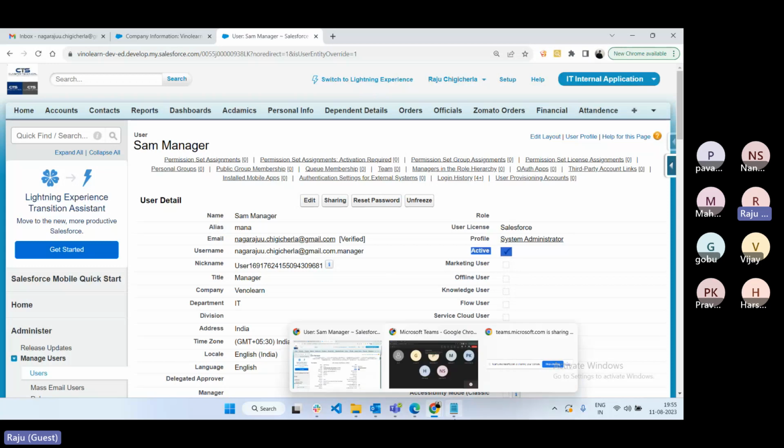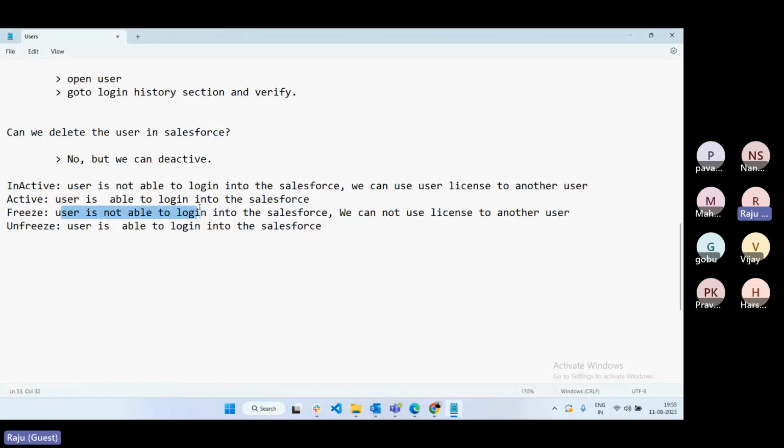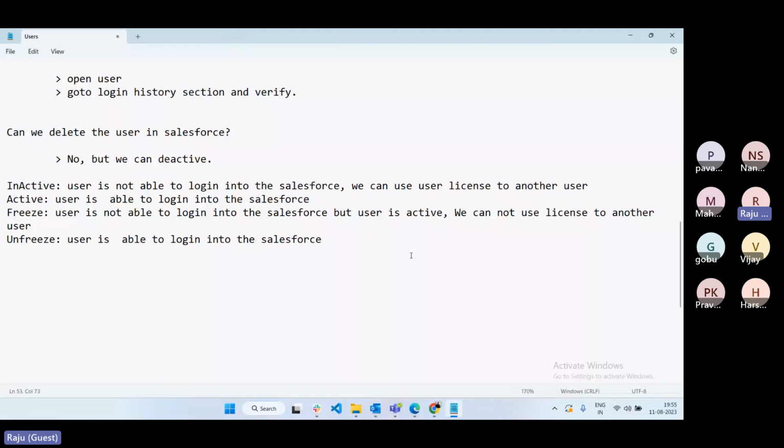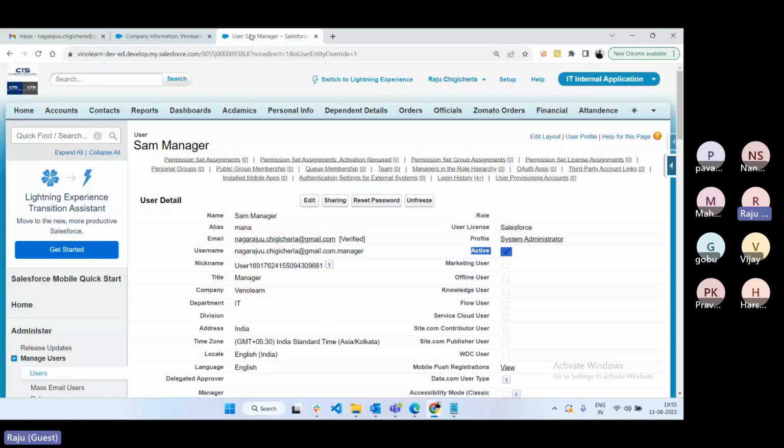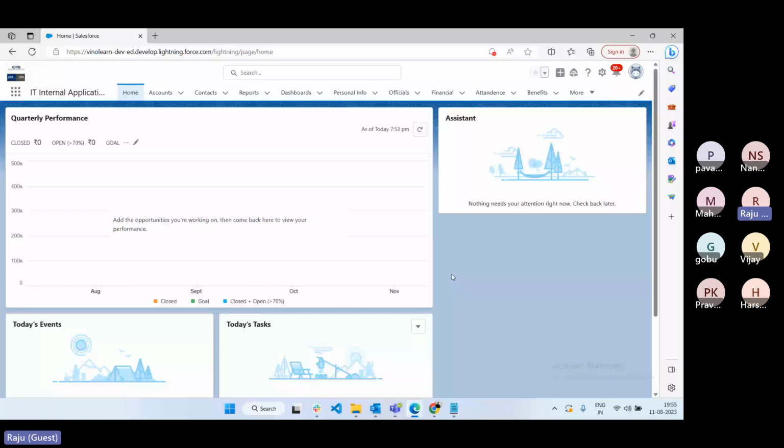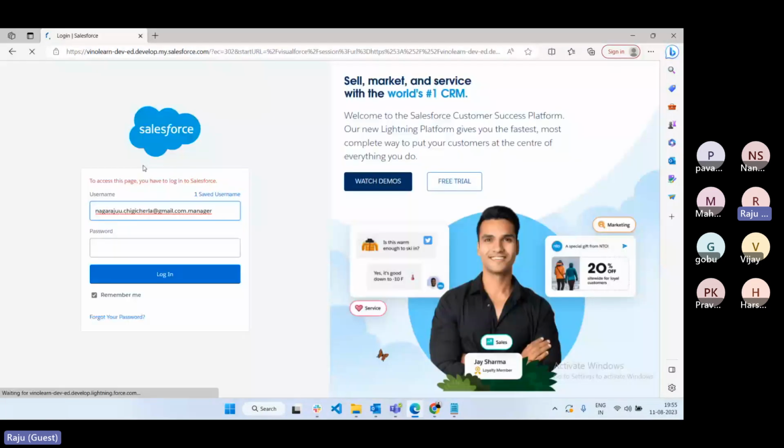The user is not able to log into Salesforce, but the user is active. And also, we cannot use that license for someone else. Let's see, go to company information and refresh. Is there any remaining license? No. If the user is frozen, he is not able to log in, and is active only. Let's see for this one. Refresh now, it will be logged out. See now, automatically it is logged out because the user is not able to log in.